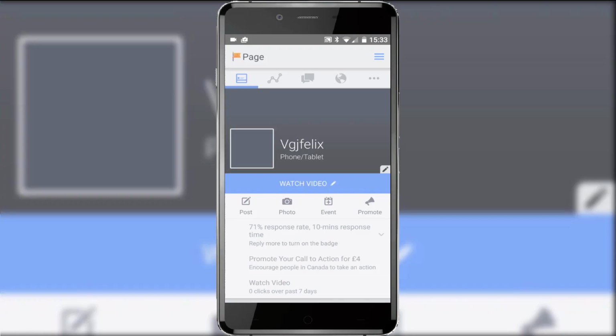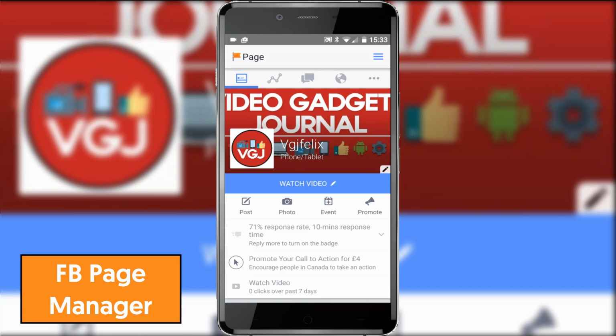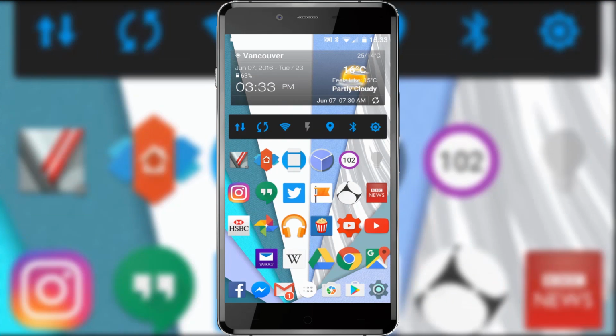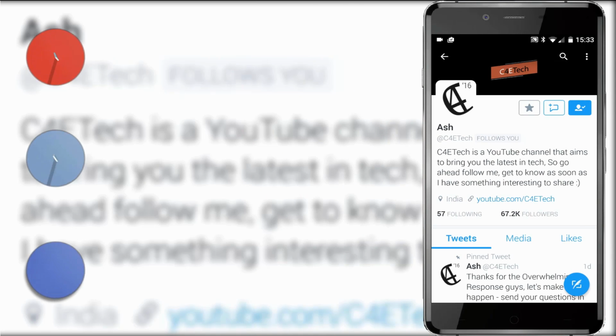Social media apps dominate the rest of this row, starting with the Facebook Page Manager. This app will let you post status updates and includes analytics for any pages you might own, which are connected to your personal Facebook page. Twitter comes next on the social media menu, and while I have tried other Twitter clients, I always seem to go back to the native app.